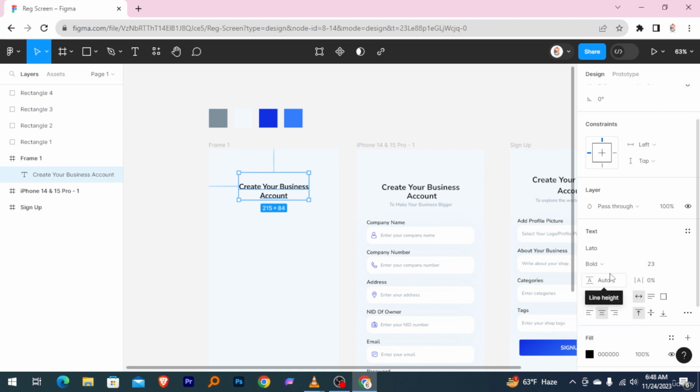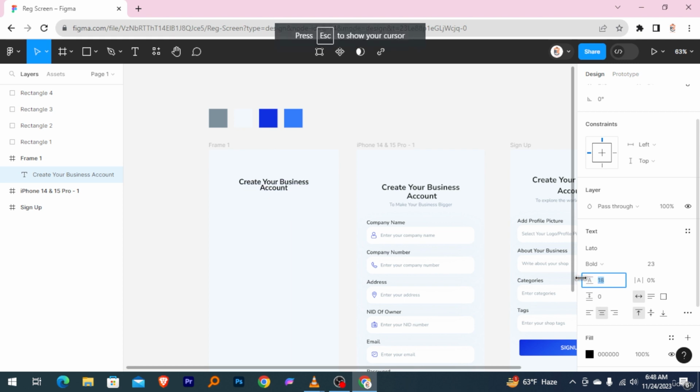Now you can see we have an option called line height. If I increase the line height, you can see the line height of the text is increasing, but I don't need it, so I have to make it default.